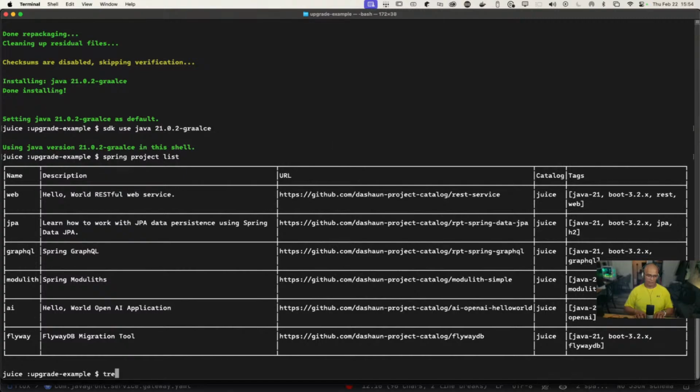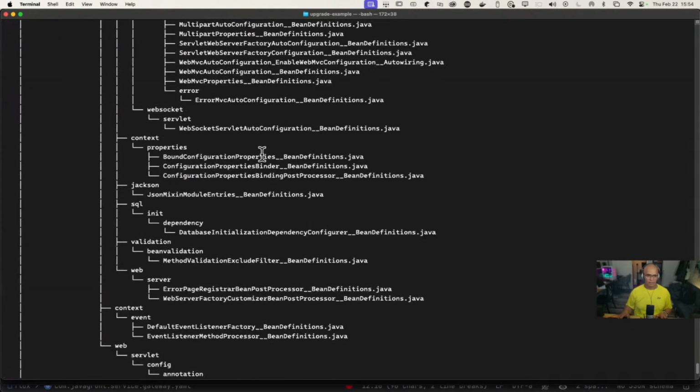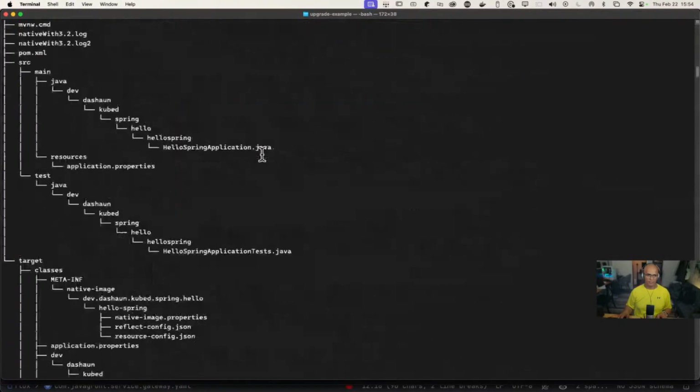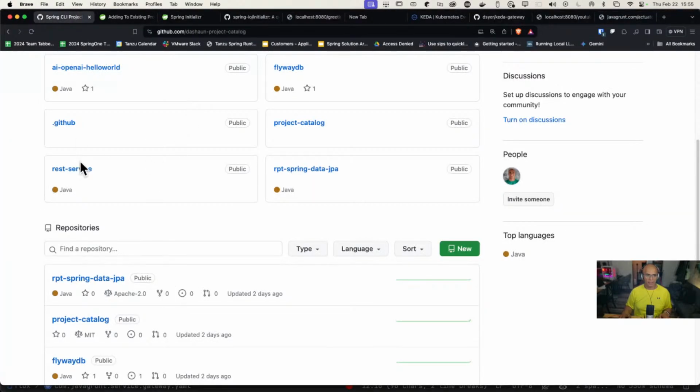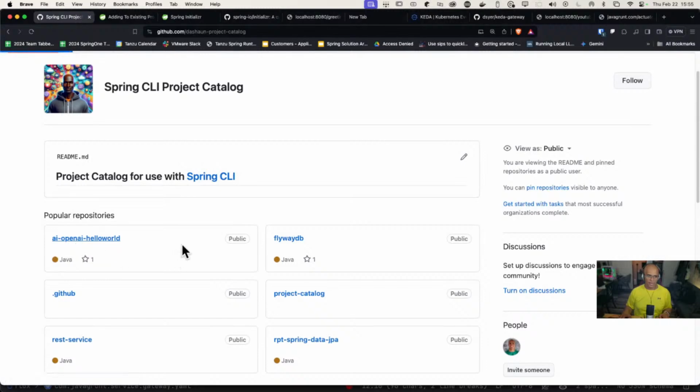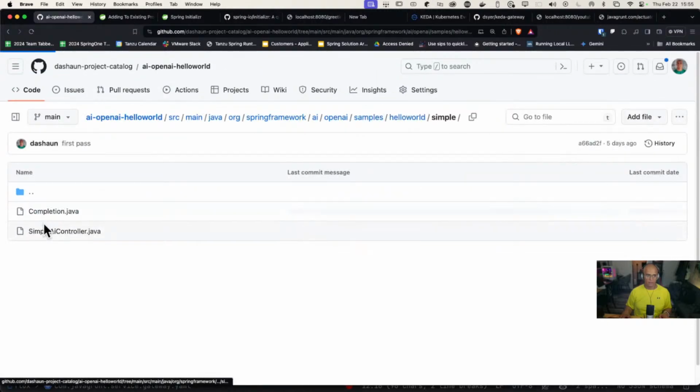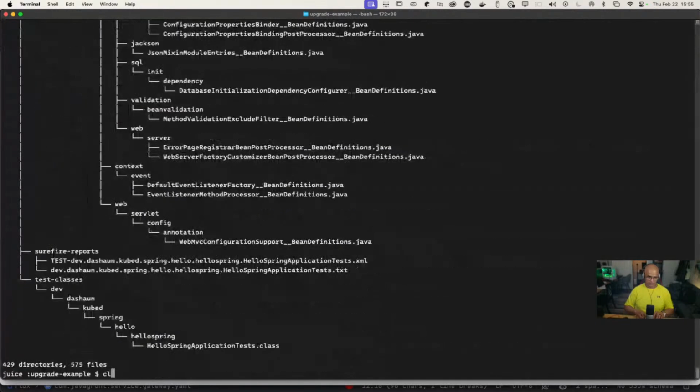I'm interested here. I want to see this in my project. I want to see real quick the source. So I want you to see this. My source code here, the project is dev Deshaun cubed. That's where that project lives. But I want you to see this, that this catalog, what I'm about to add, this OpenAI Hello World, is set up as org Spring Framework. My project tree here is org Spring Framework, but I want you to see what this does, because I think this is pretty slick.